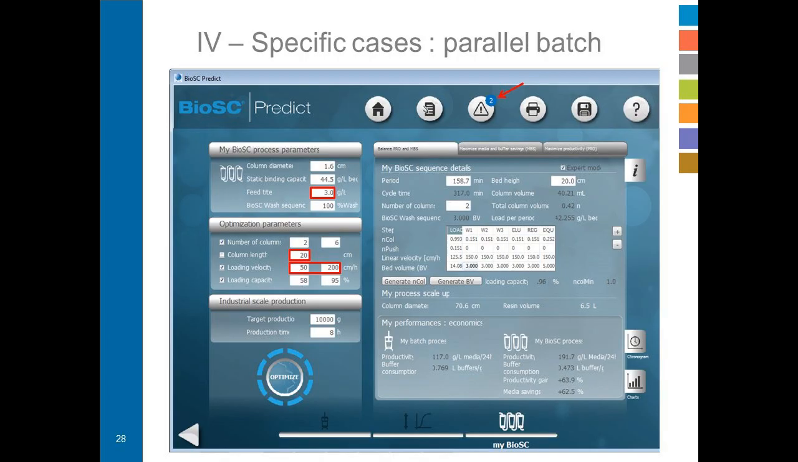One specific case I would like to talk about is the parallel batch. Sometimes it is not always beneficial to work with a multi-column process. So in that case, the software will tell you, okay, in that case, you should work with parallel batch or even batch. It is the same.